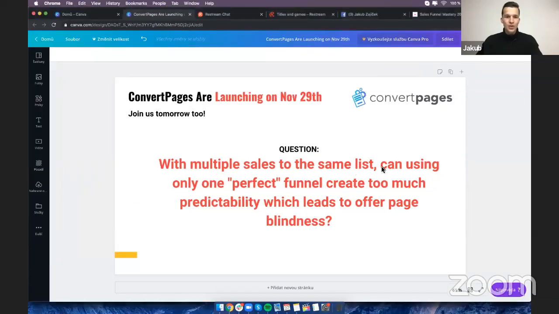Anyway, we have a question from Steven. Let me quickly share my screen so everybody can see it. So this is the question: with multiple sales to the same list, can using only one "perfect" funnel create too much predictability, which leads to offer page blindness?